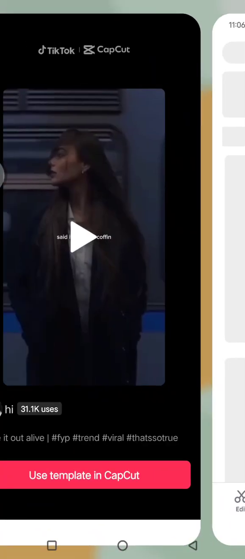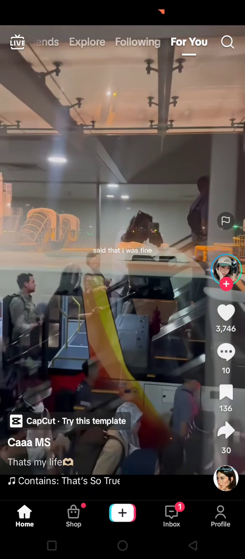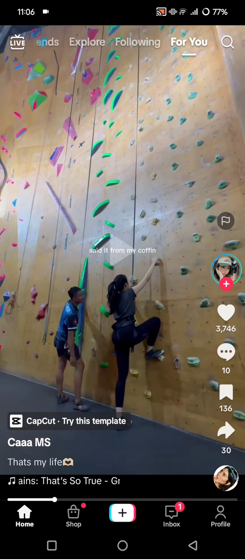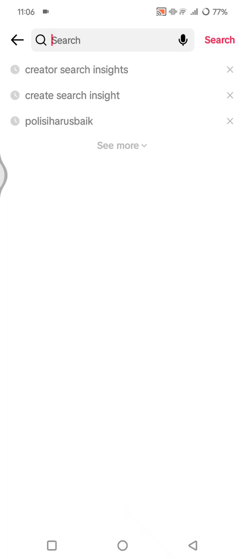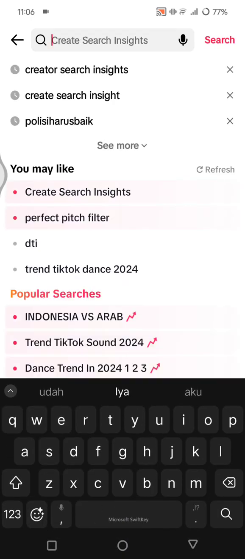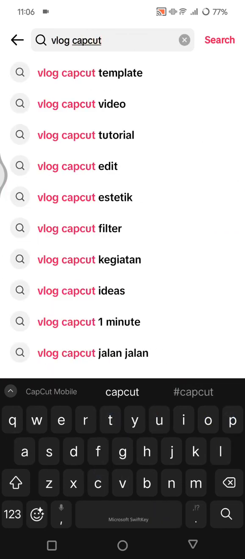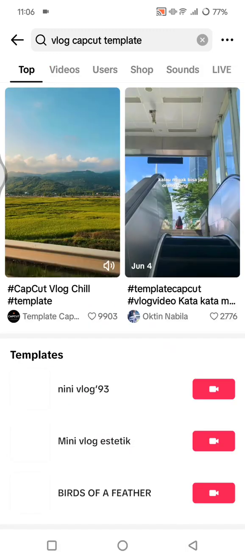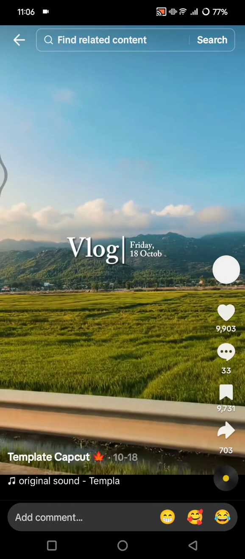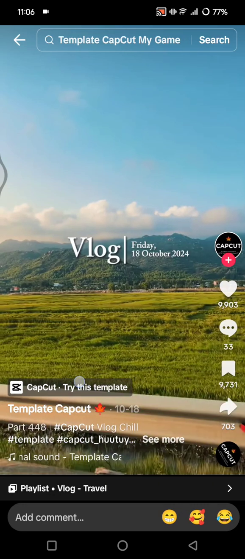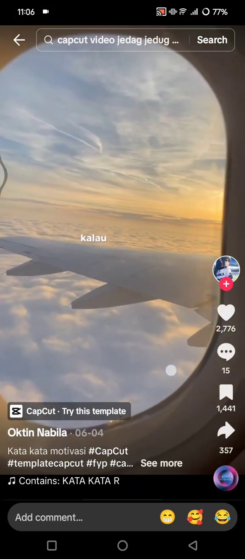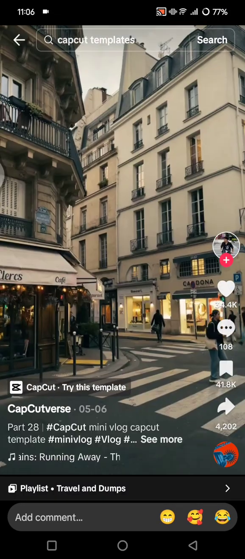You can find it on the For You page on TikTok, or you can also search for it manually by clicking on this magnifying icon at the top right corner. On the search bar, you can just type in the template that you want. For example, I'm going to find vlog CapCut template. Okay, you can see there are lots of options in here, and again with this button you can just choose which one you want for the template.